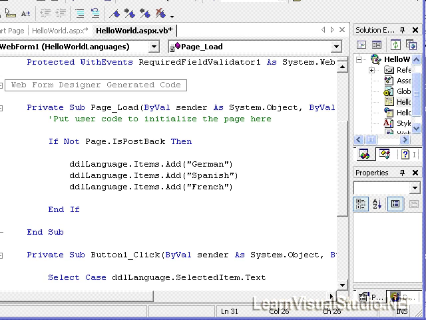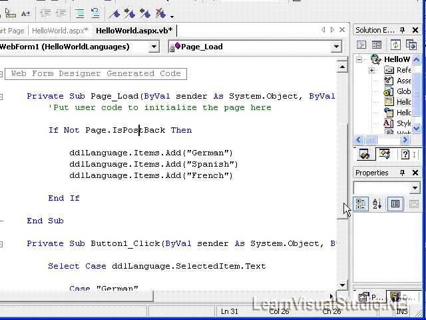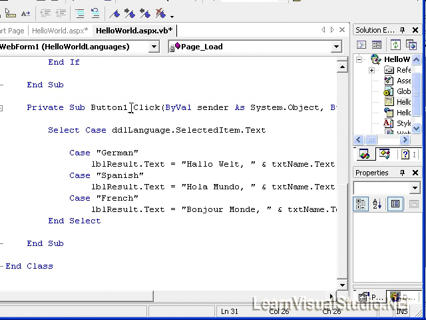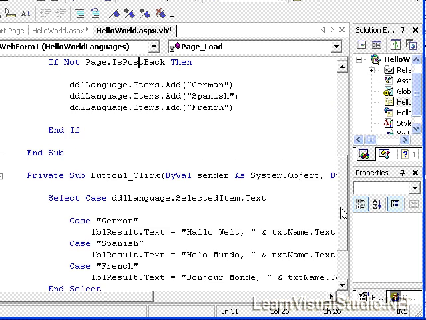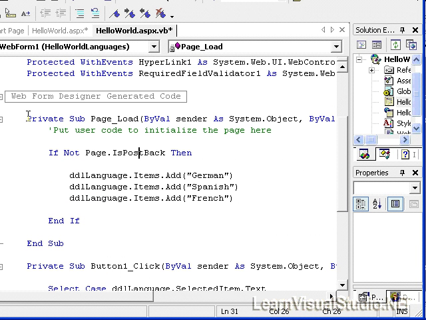When we click the submit button, it opened up the code behind for the Hello World page, and it also created a shell of a procedure called private sub button one click. Also by default, another shell is created of a procedure called private sub page load, and I've added code to both of these procedures. Let's take a look first at the page load procedure.